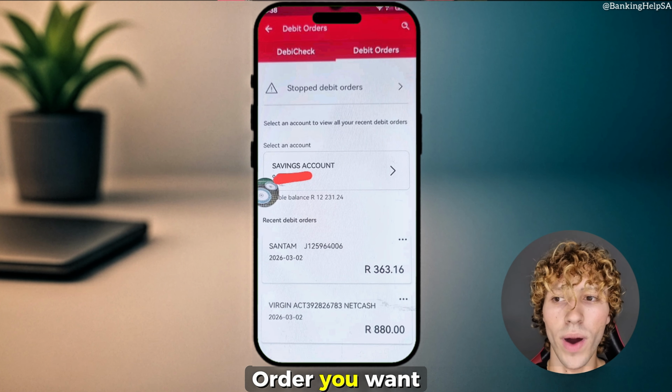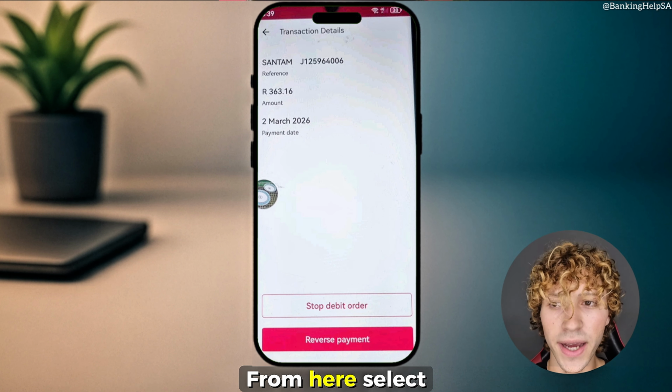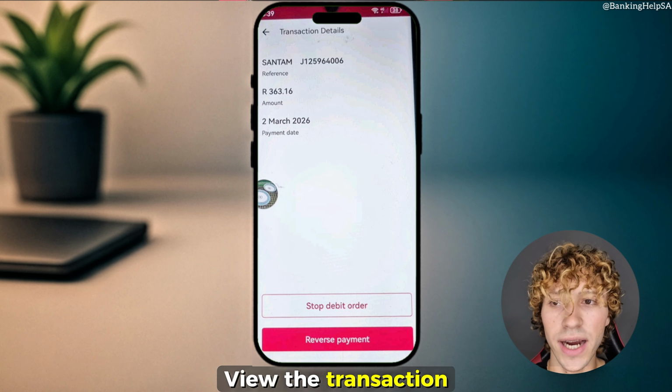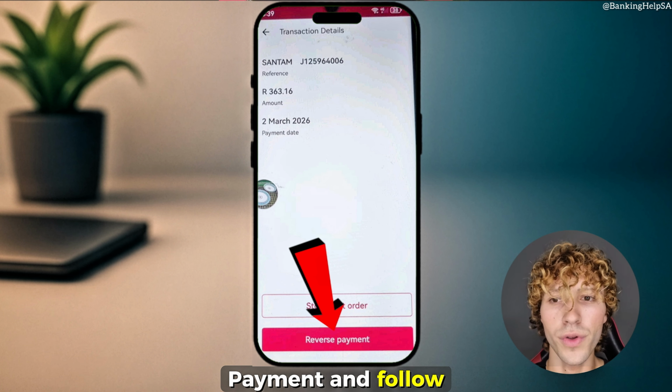Find the debit order you want to reverse and then tap on the three dots next to the transaction. From here, select the option to view the transaction details. Once that's done, tap on Reverse Payment and follow the prompts.